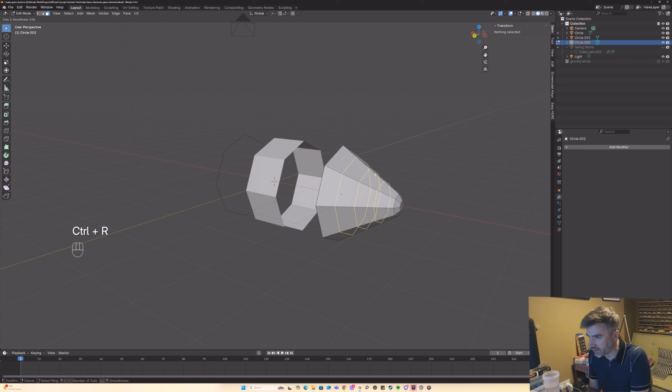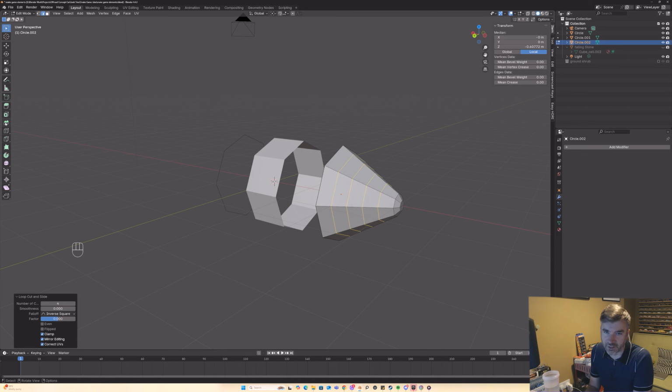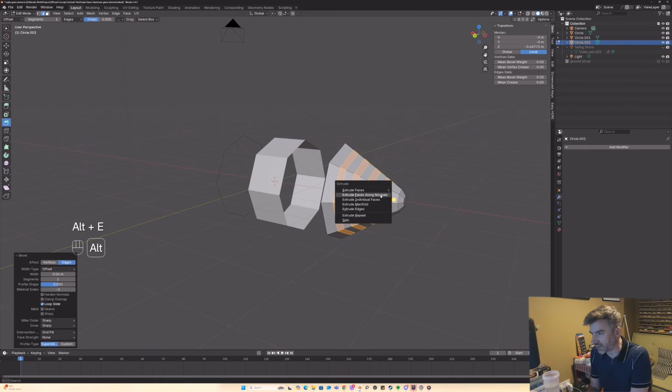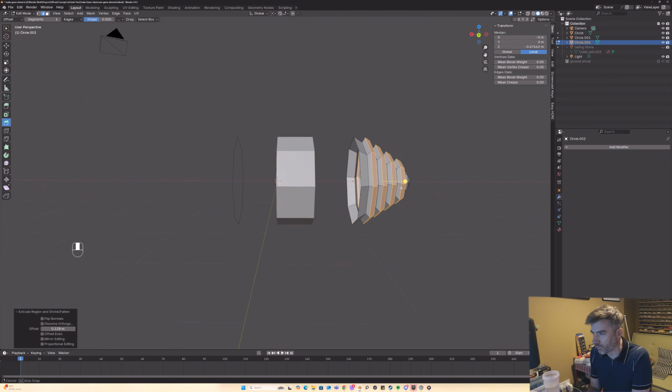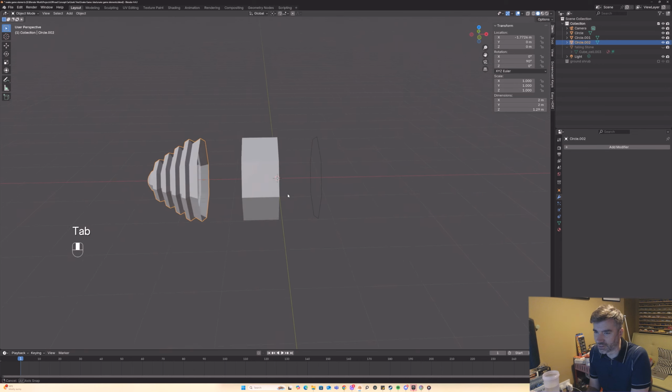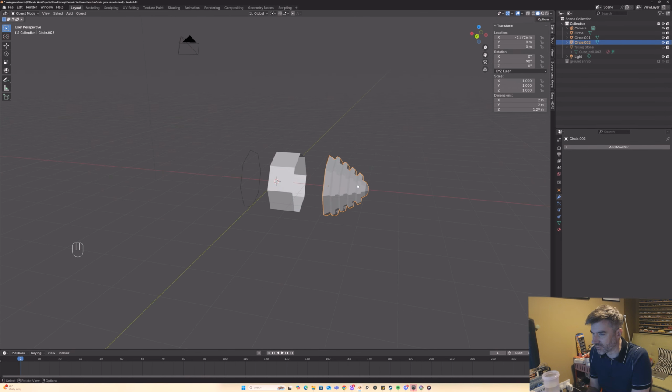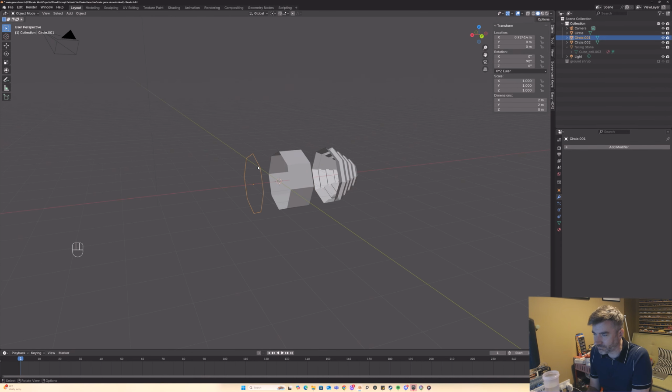So we'll put in 4 loop cuts and click to leave them where they are. Then we're going to use bevel and make kind of these grooves, and then we're going to hit Alt and E and extrude along normal, and we're just going to hold that out. So we should have a kind of rattlesnake type tail. And let's do the head.